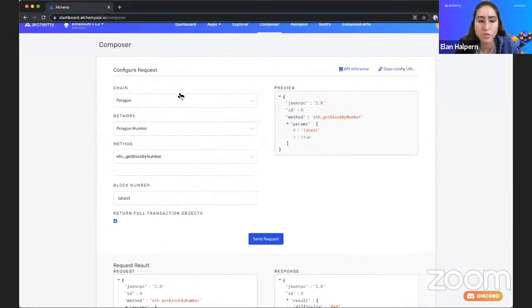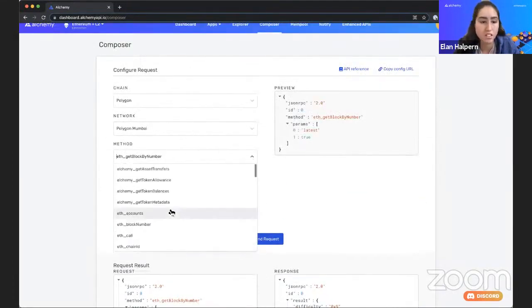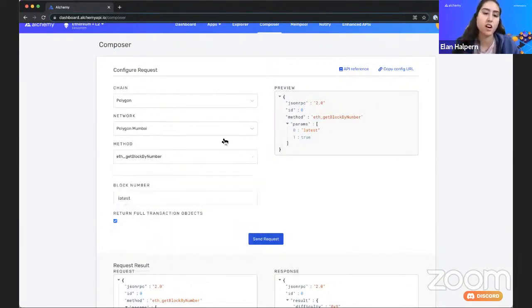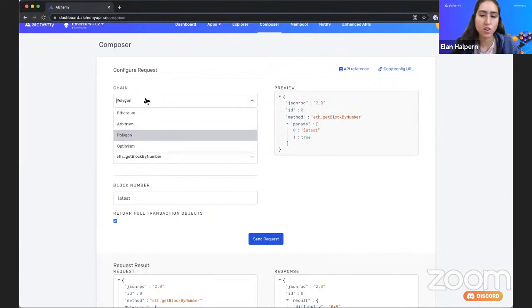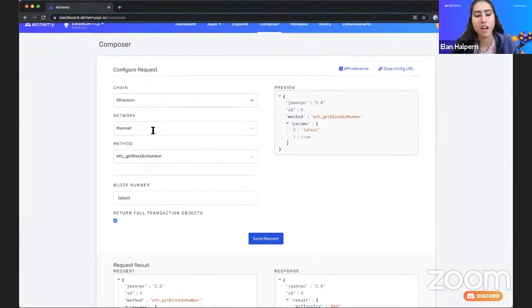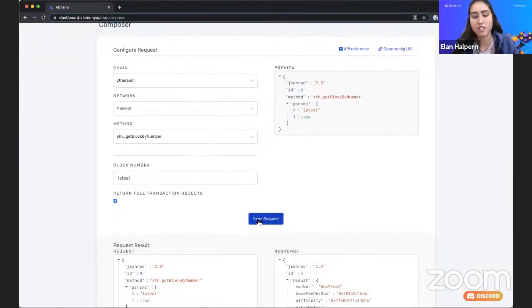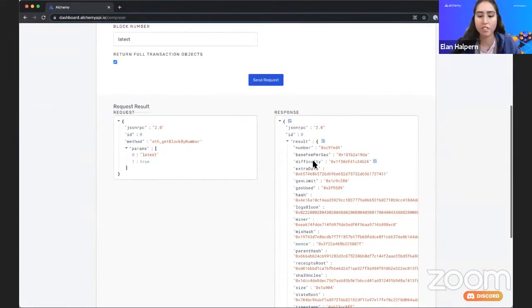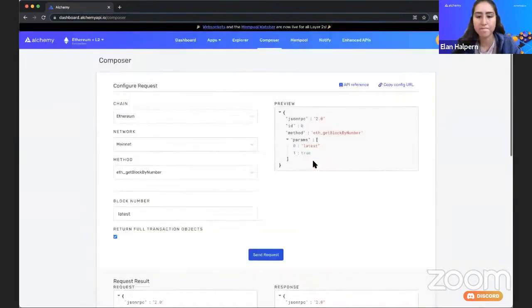If I wanted to switch to a different method, I can easily do so here. So this is really good for exploring new methods that you might not have used yet, or if you want to experiment with stuff or get data without plugging it into your code, you can do that here. You can also change your network. So I'm on Mumbai, but I might want to do mainnet. And of course, you can change your chain as well. So if I wanted to do the same exact request on Ethereum mainnet, I can do that without having to toggle anything else. And there I have the latest block on Ethereum mainnet.